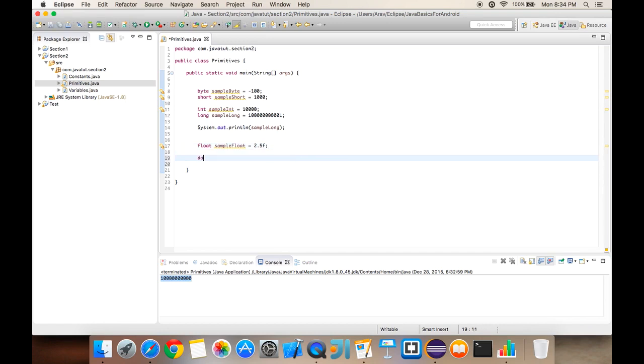Sorry about that. Now I can do a double, sample double equals 2.5. This is perfectly fine because we're just assigning a double number to a double variable. So that's floating points and double.